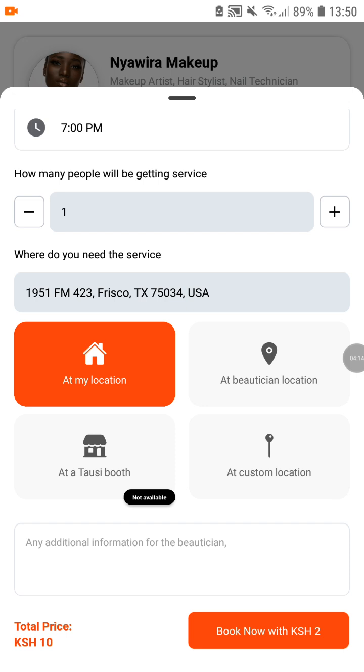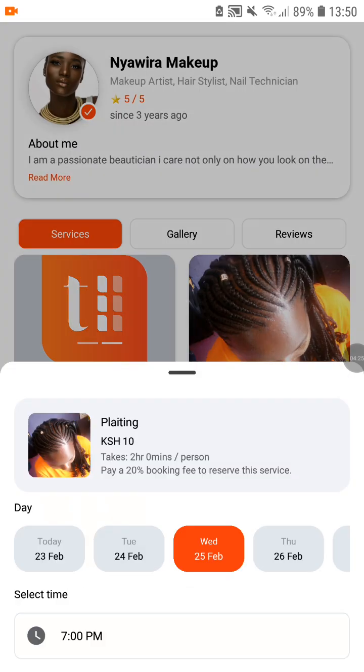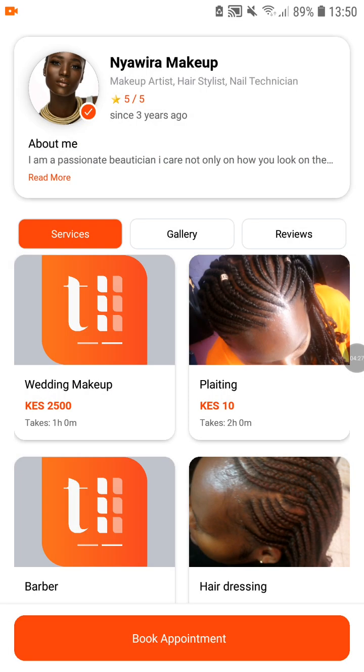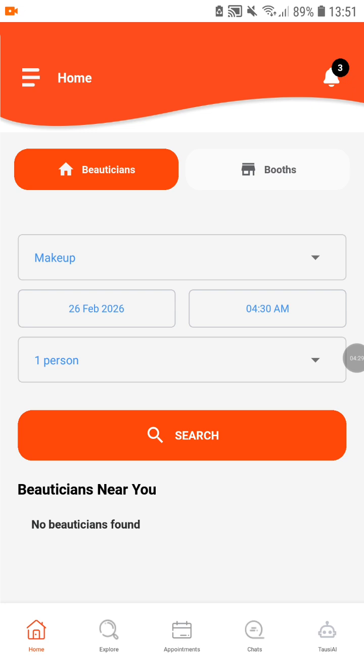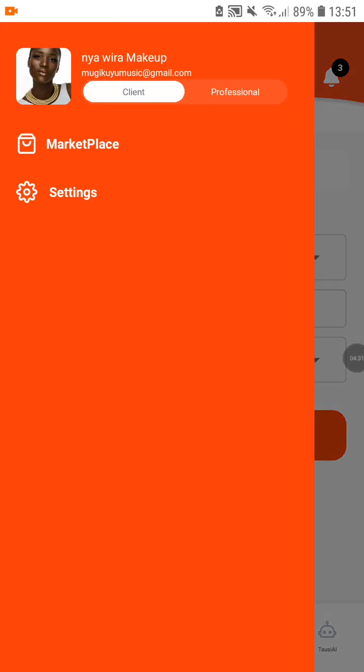And if I click here, it's gonna auto remove 20% of the service fee from my M-Pesa directly, and the beautician is gonna get the booking directly. It's quite as simple as that. What else I'm gonna show you guys is how the Tausi social link works for every beautician.